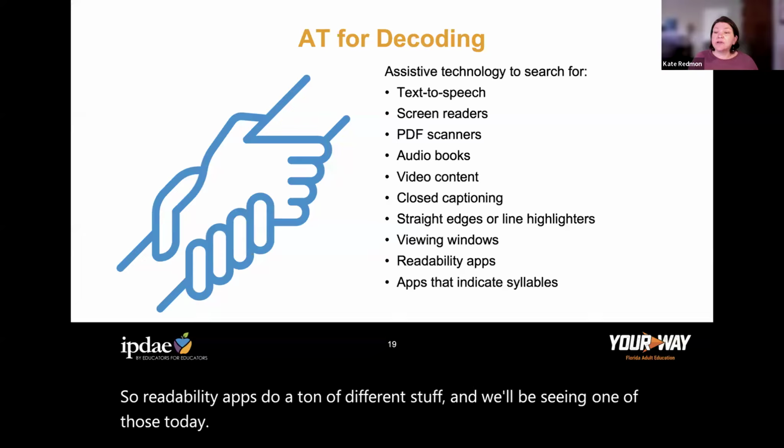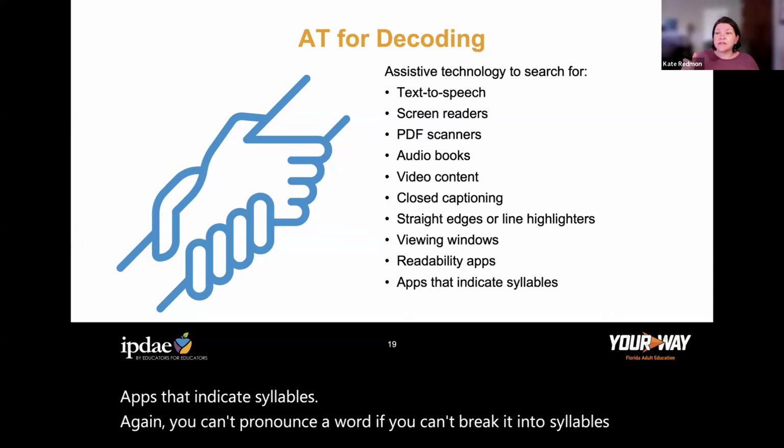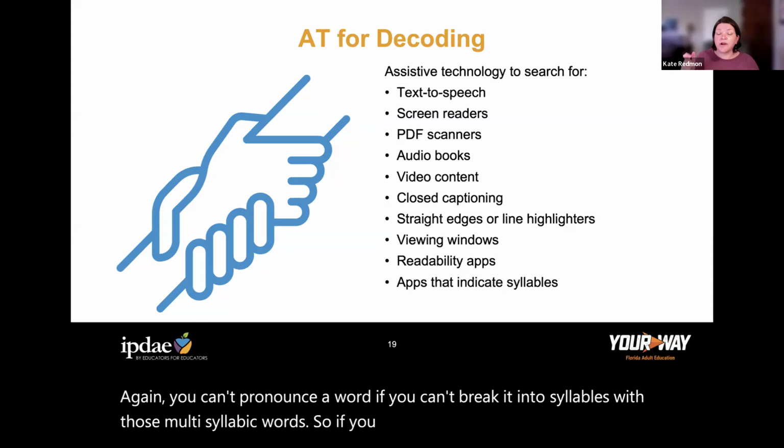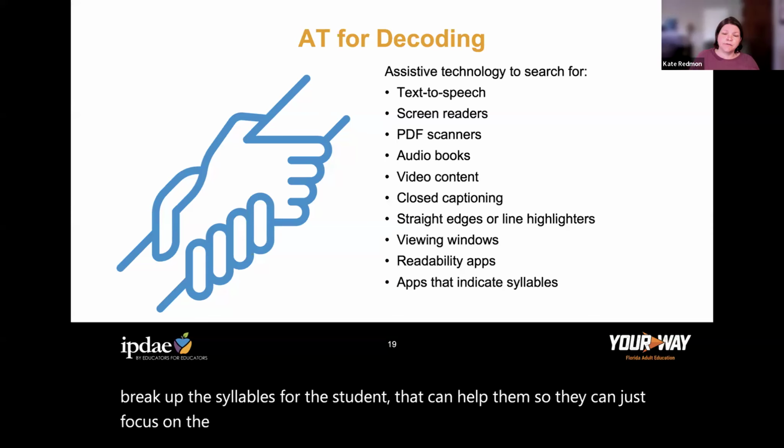Apps that indicate syllables. Again, you can't pronounce a word if you can't break it into syllables, with those multisyllabic words. So if you can have an app that'll indicate or break up the syllables for the student, that can help them so they can just focus on the phonics and pronouncing the words.